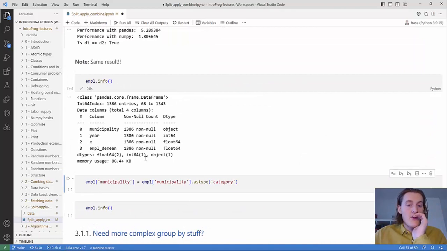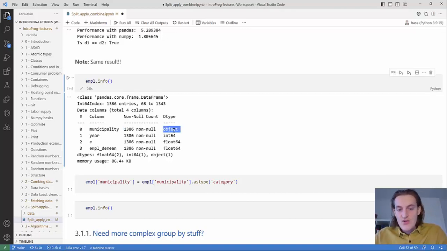Another thing that can be important is having the correct types in here. So this is a new point in terms of optimizing. Here we have municipality as an object that should maybe be a string, but we know there are no missing values in that category, so it's not a big problem, but it could be an issue. I think maybe you can also save some space. Year is an integer, that's fine. E and empty mean have to be floats.